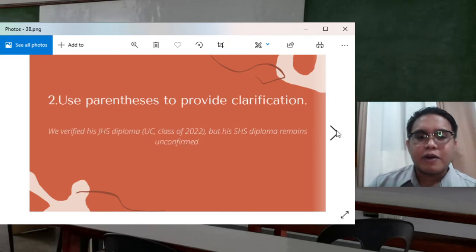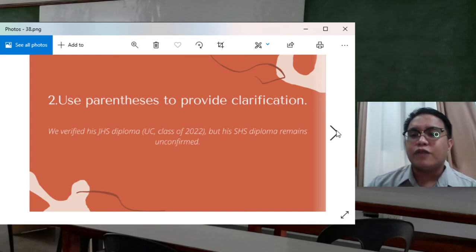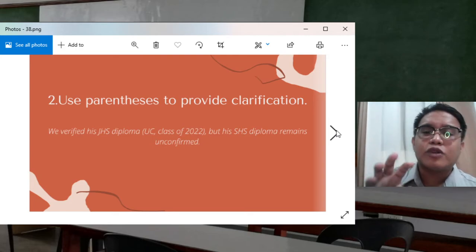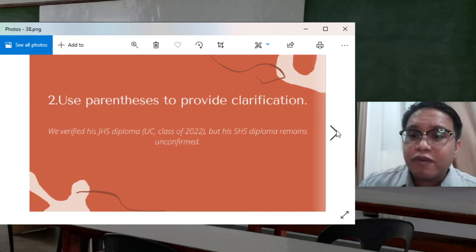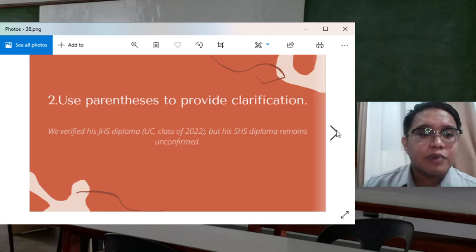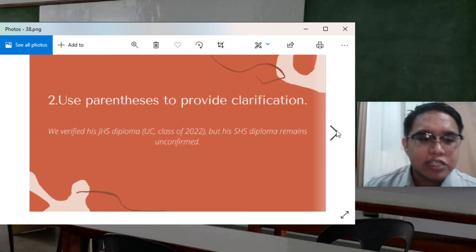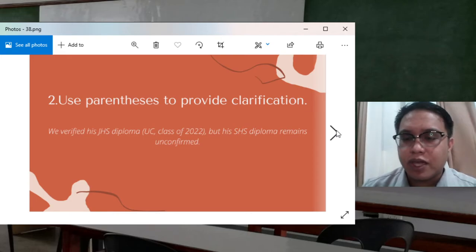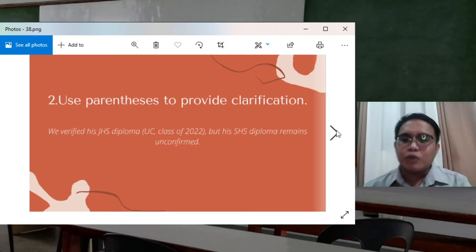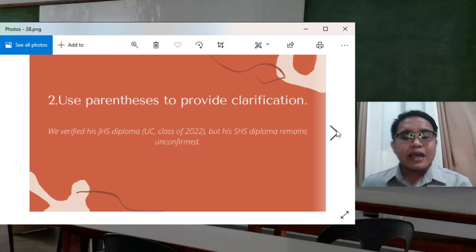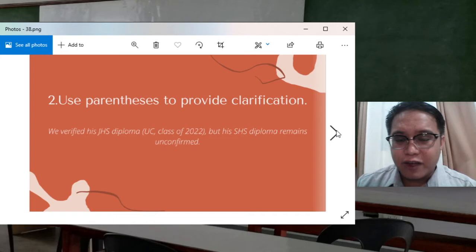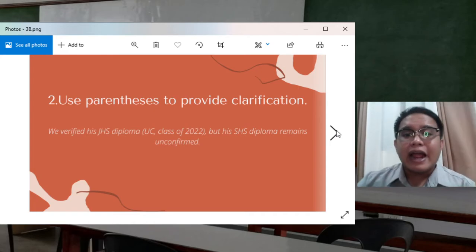Okay? The next use of a parenthesis is to provide clarification. Okay? So if you want to clarify something, let's say for example, there is something vague in your sentence, you can actually put the referent or what you are referring to, to provide clarification. Here in this example, we verified his JHS diploma, but his SHS diploma remains unconfirmed. Okay? What is placed there, UC class of 2022, clarifies which diploma he graduated with in junior high. Okay? So that is how we can provide clarification.